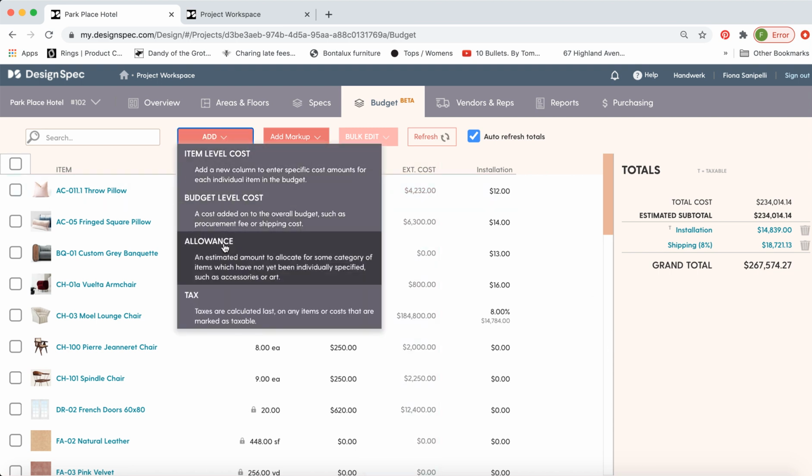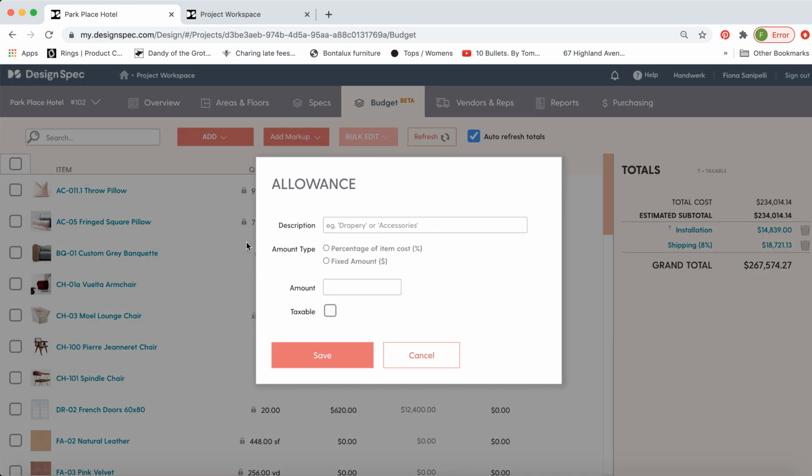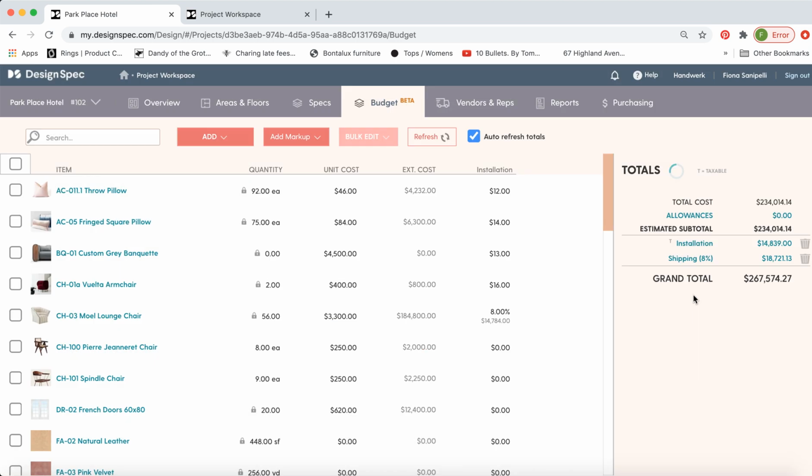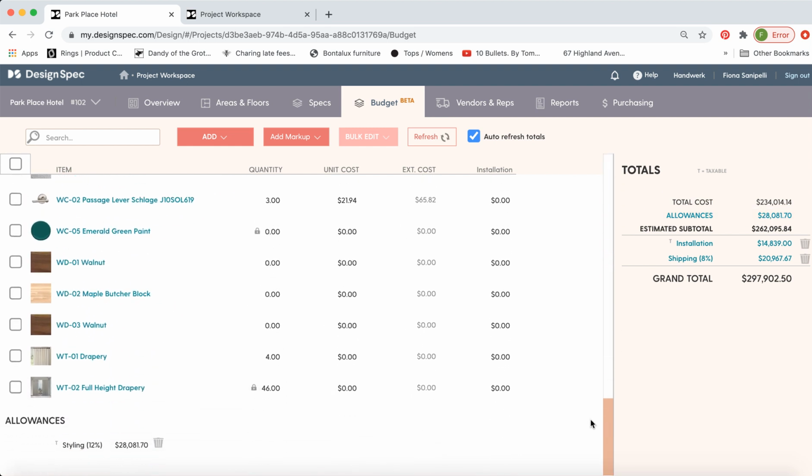You can also add an allowance. So this is also a rough idea of what you might need to include a budget price for something in the future. So you can make this a percentage, call it styling or maybe drapery, indicate if it's taxable or not, then save it, and you'll see a new line item over here called allowances. And you can also edit that. So at the very bottom of this spreadsheet here, you can either click on it and make changes, or you can delete it altogether using the trash can.